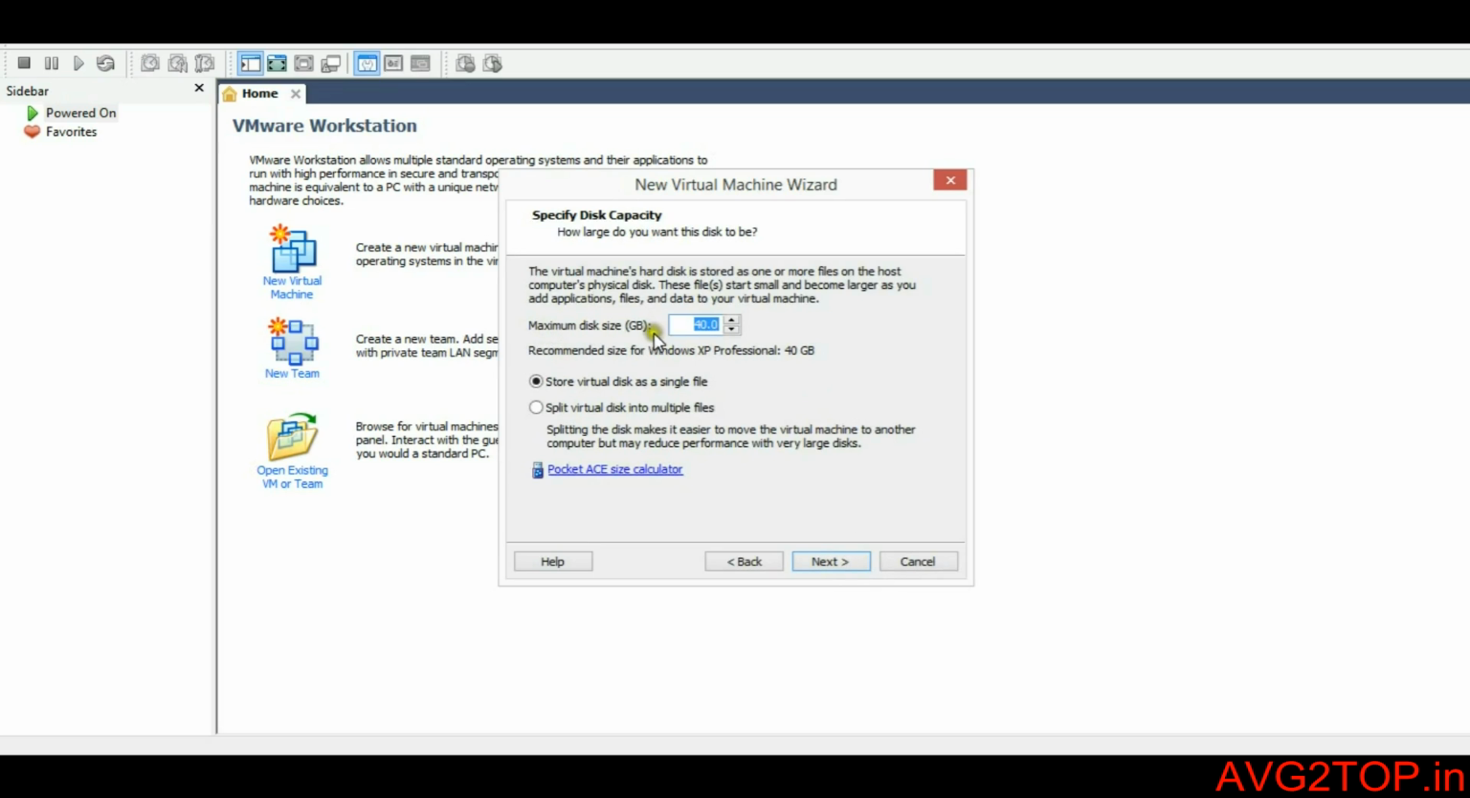And here comes the maximum disk size. This is where you decide how many GB you're going to allocate for your virtual hard disk. It's an imaginary hard disk in your computer that you give to a new computer, your virtual computer. You can make it 50, or any number, and then click on Next.